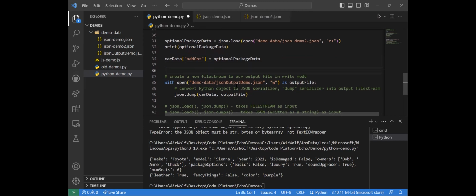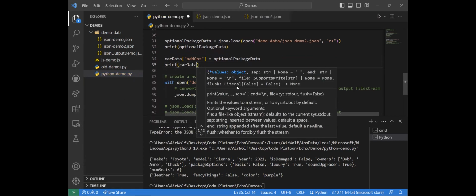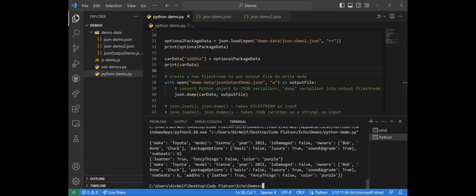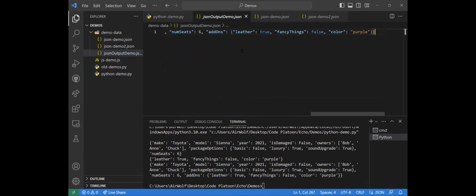And we can print out car data after this. So again, for right now, that'll just nest a dictionary within a dictionary. If we run this, we see that it adds add-ons as a field within our car data dictionary. And here we've written this out to our JSON demo output, which is here. If we go all the way to the right, we see that indeed add-ons has been added to nest JSON within our JSON file. So you're more than able to do that if you wanted to.